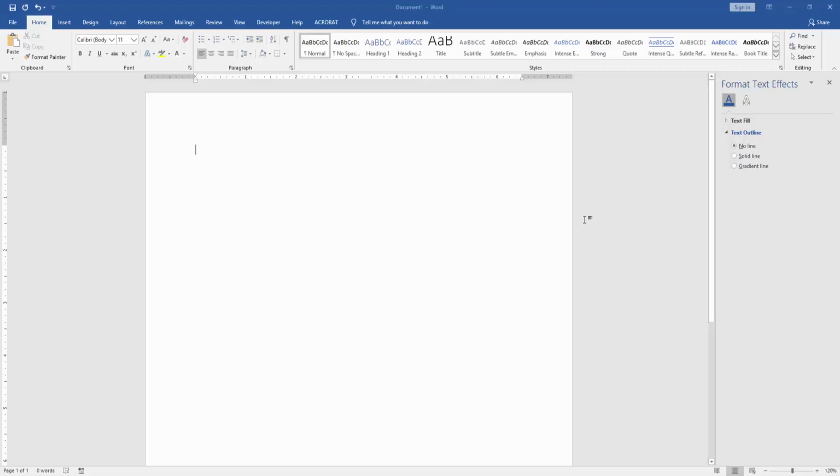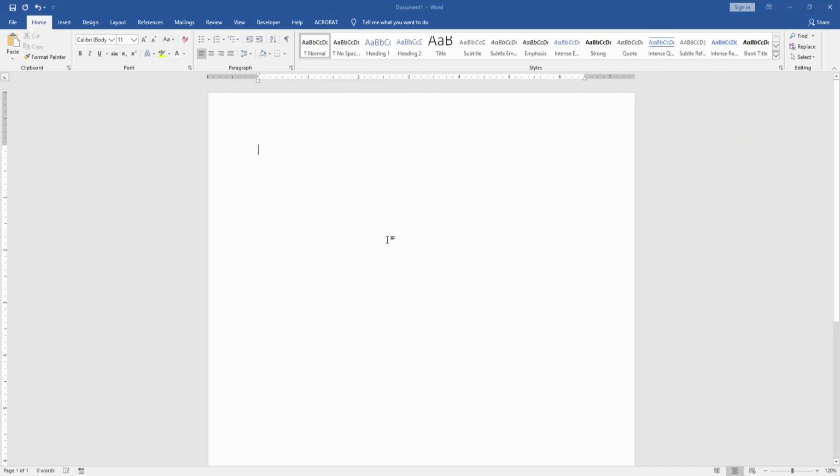Assalamu alaikum. In this video, I will show you how to add a dotted border to an image in Word. Let's get started. Firstly, insert an image.